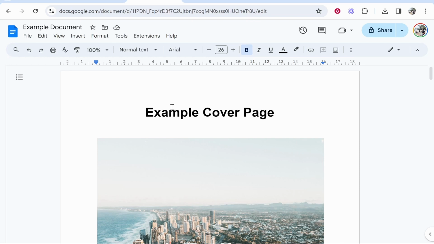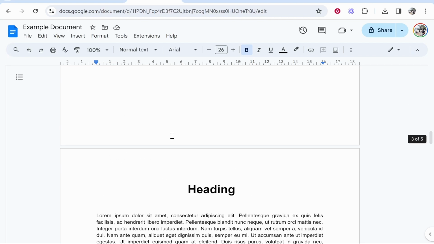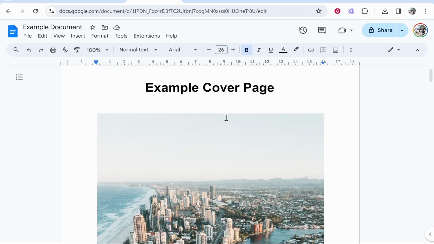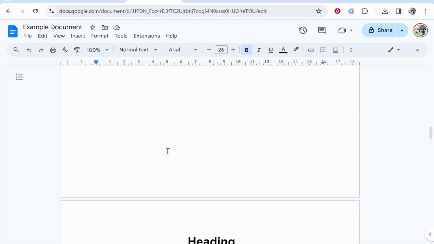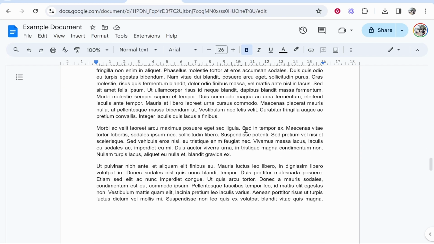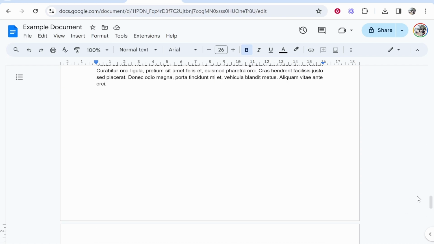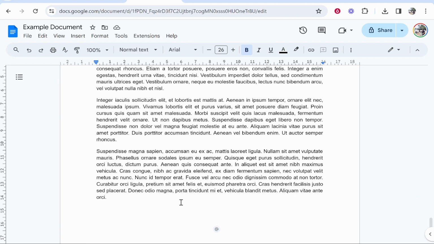So what you first need to do is write out your whole document. You can see I've got a cover page, I've got a contents page, and then I've got the actual text document. Now, if I scroll down, you can see this is 5 pages of text, and I'm going to give you an example and show you how you can add page numbers from a specific page.